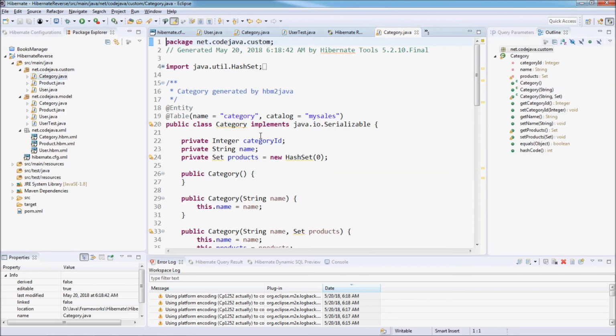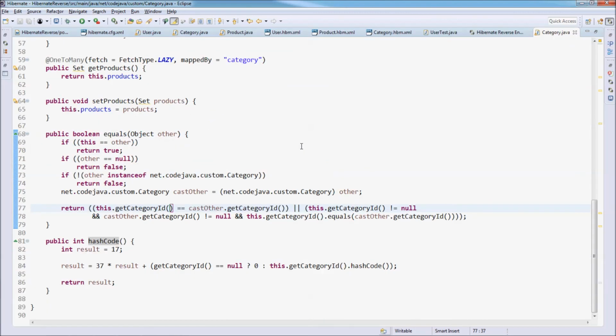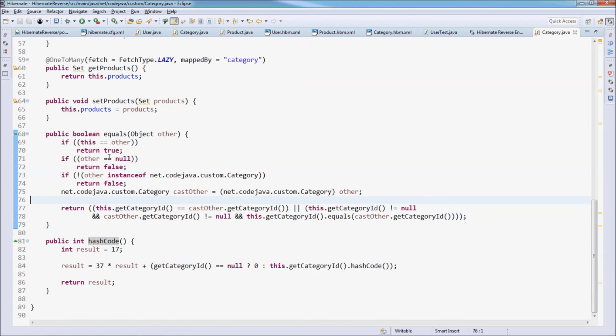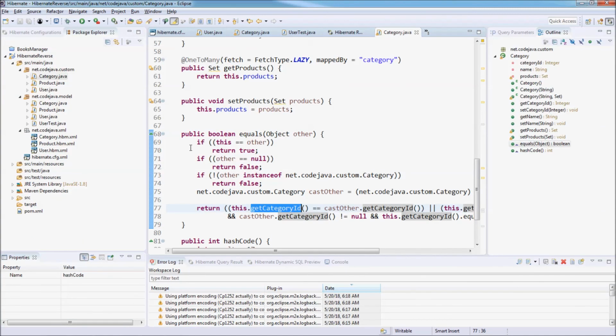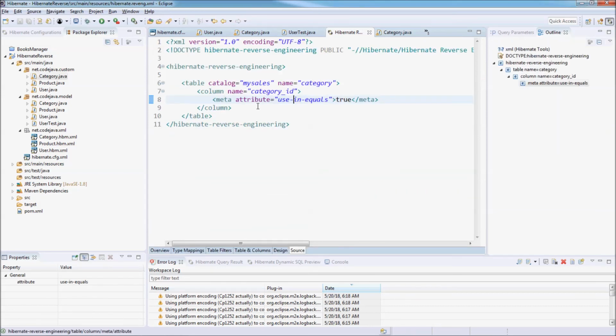Click this class. Now you can see the equals and hashCode methods generated here. Very good, right? And the field of the class involved in equals and hashCode is the ID. If you want to include other fields or other columns of the table, you can include the column here.